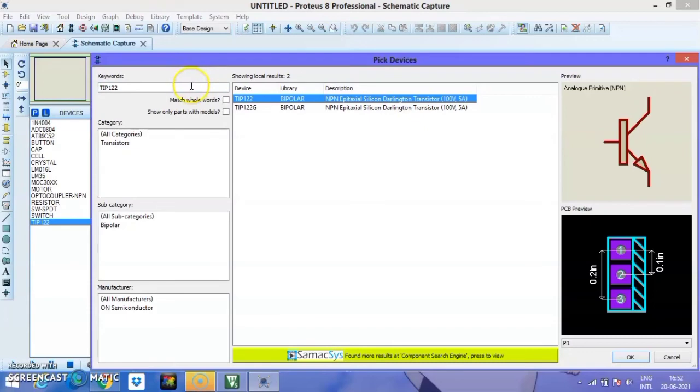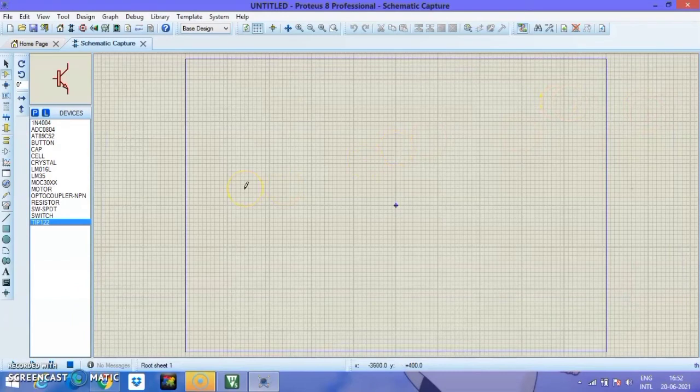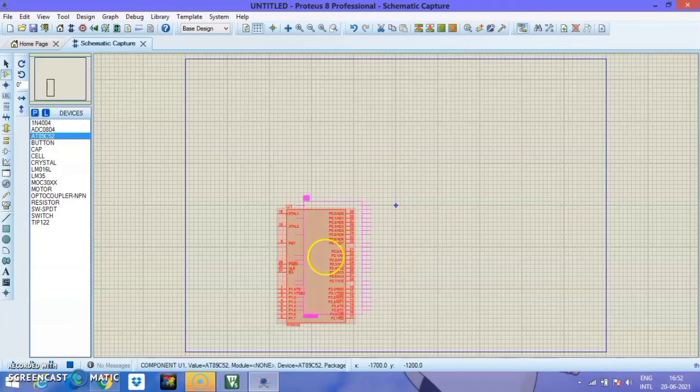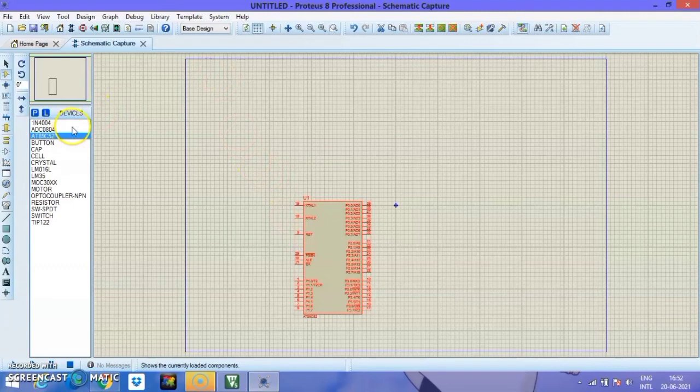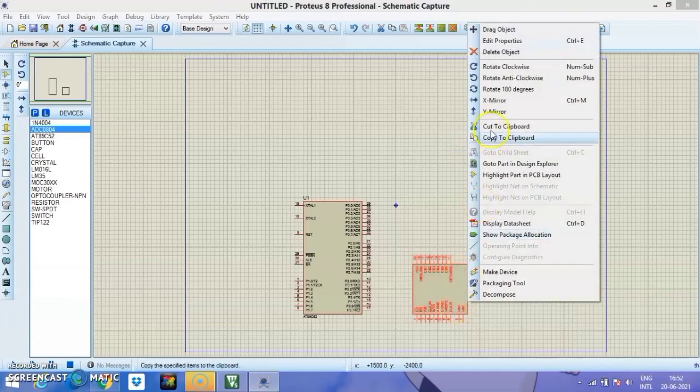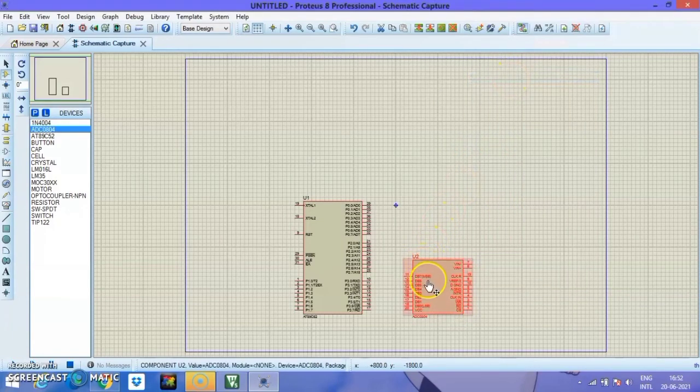Now we have selected all the requirements we need, and we don't need to select ground, wire and power connection every time. First we will take this microcontroller, and you have to double click here on the screen. So a microcontroller appeared, and you just place it wherever you want, and you place an ADC here. Okay, now it is good to go.